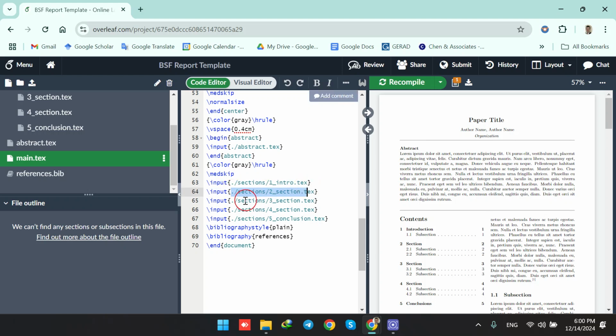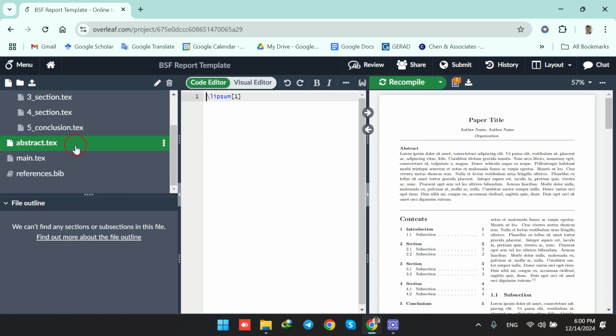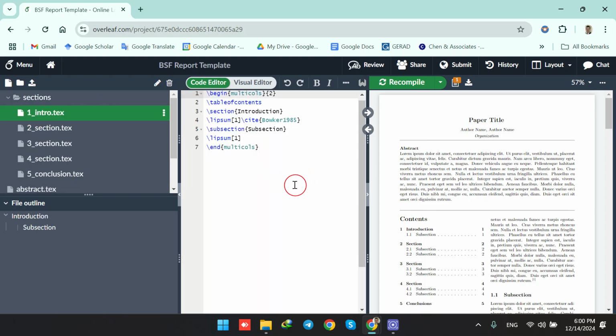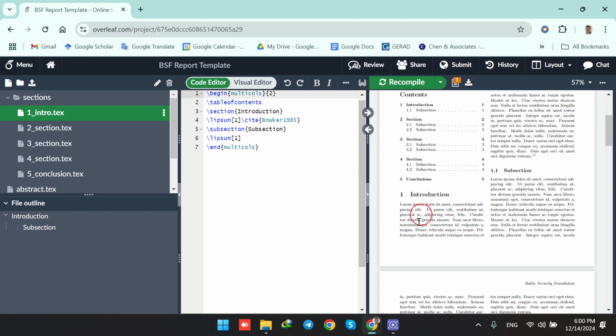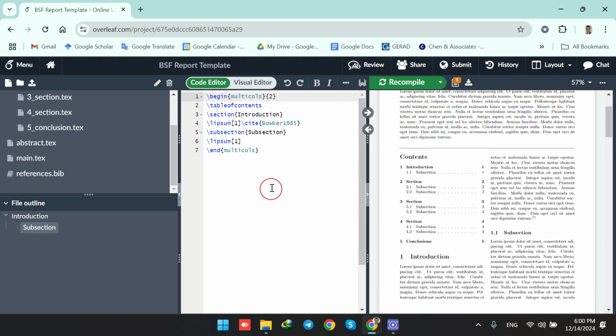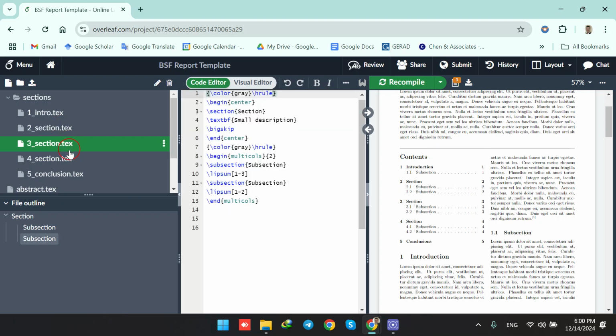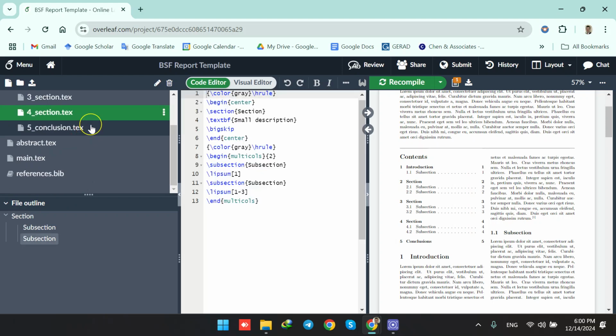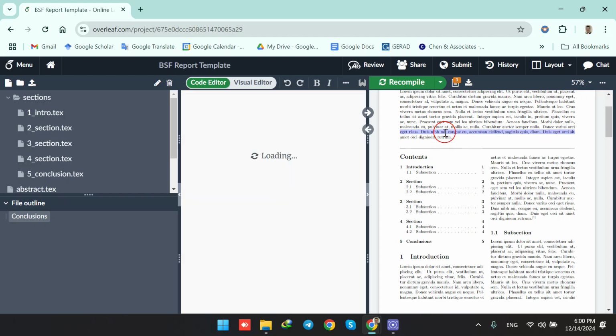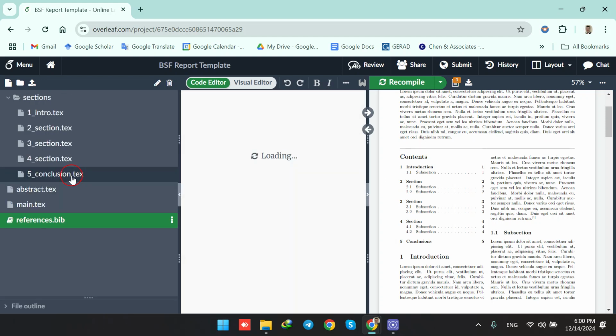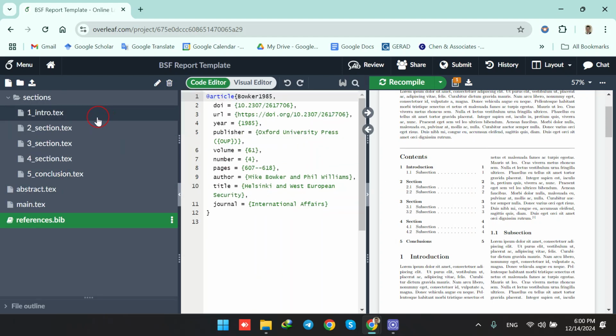So section 1, section 2, section 3, section 4, section 5, and then the abstract here. So whatever you would like to type down in your files, you can basically do it directly in the relevant section here. So you see that section 1, section 2, section 3, and you have different parts here, and you have the reference list here.